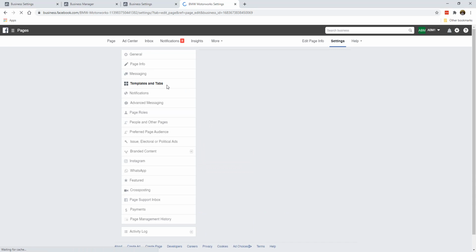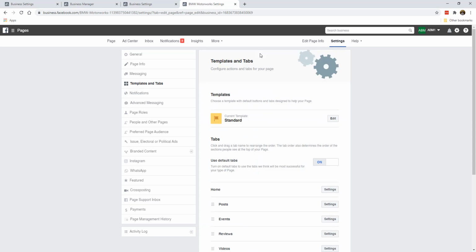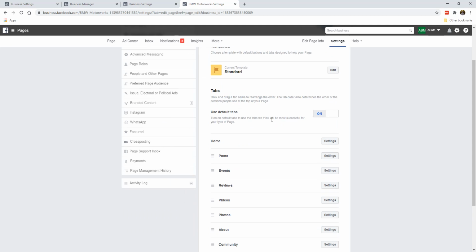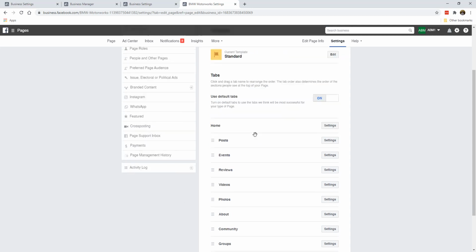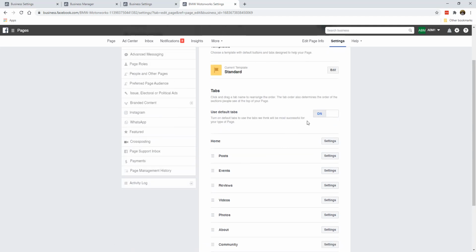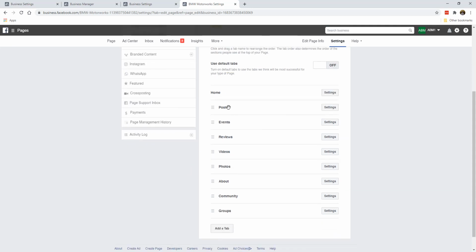All right, we're going to do something over here. This is something that you will definitely want to minimize the clutter. And you notice that by default, you're using the default tabs, which includes home, post, and the whole list here. But to be very frank, you don't need all of this. So what I'm going to do is click on turn off the default tabs, and we're going to start removing things that we don't need.